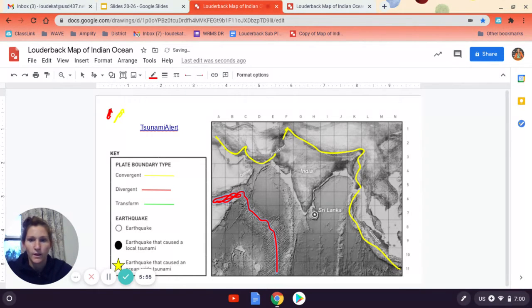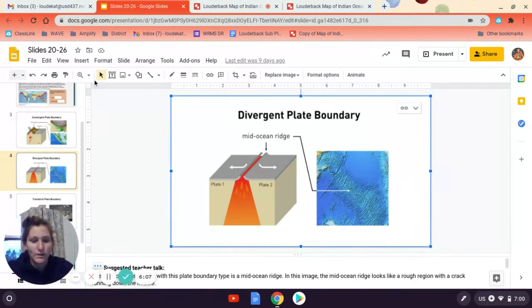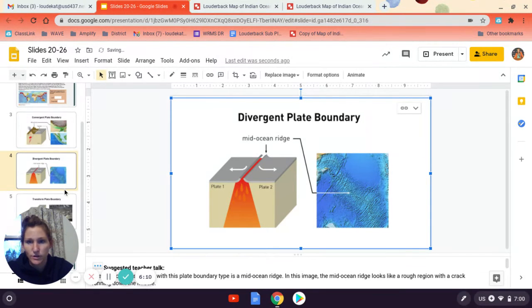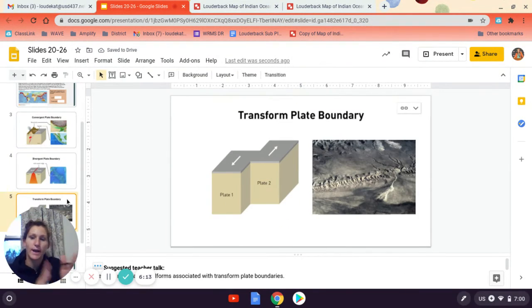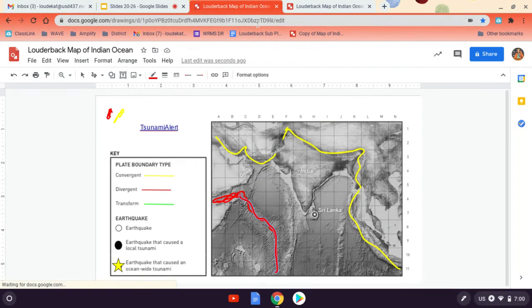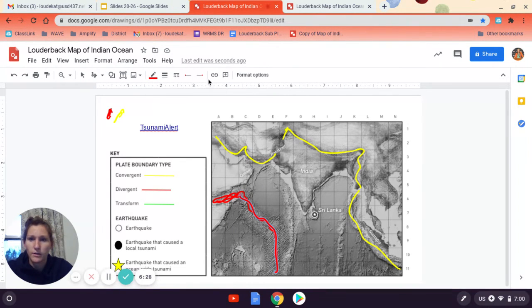All right. I think I'm going to clean that up a little bit if I can. Let's see. Didn't do a very pretty job there, but it gets the job done. All right. And then the last boundary is a transform boundary. That's when they're sliding past one another. On the ocean floor, we talked about how they're labeled as fracture zones, but on land, we have fault lines. They're kind of hard to distinguish a little bit on your map here, but if I just do my little color here, we're going to label those green.